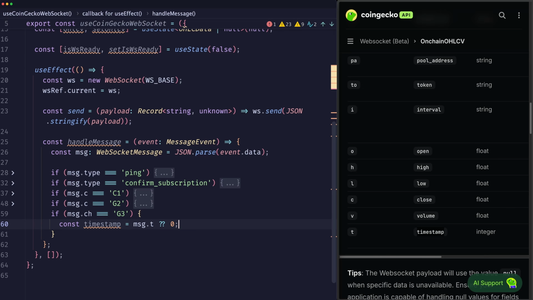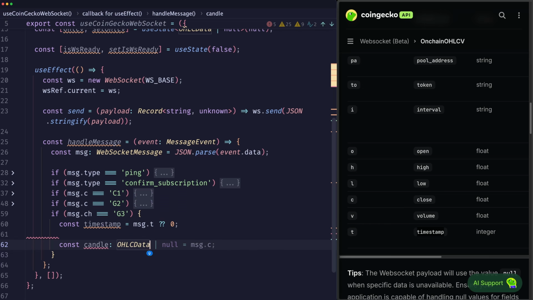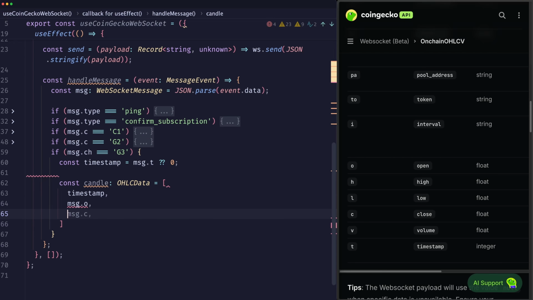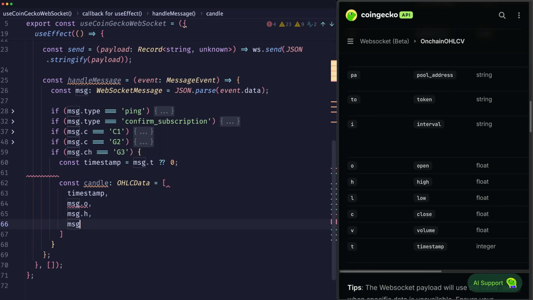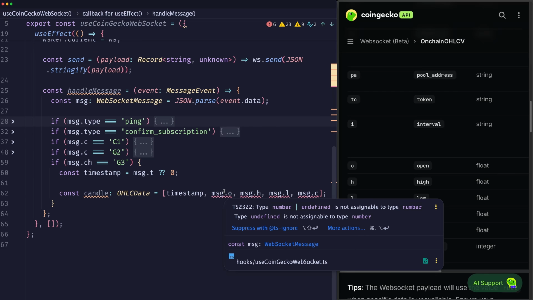Then we want to build the candle in the expected order. So say const candle. Again, that is one piece of data on the chart that is actually combined of multiple pieces of data. So this is of type OHLC data, and it needs to contain a timestamp for that data. And then after the timestamp, I'll provide message.o, which is going to be the open price, message.h, the high price, message.l, which is going to be the low price, and finally message.c, which is going to be the close price.